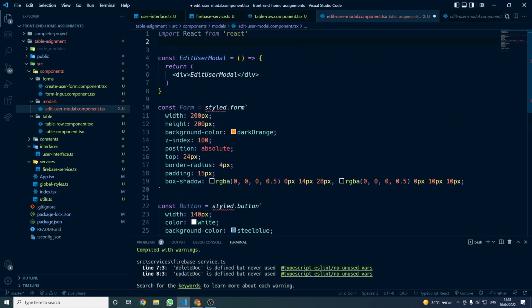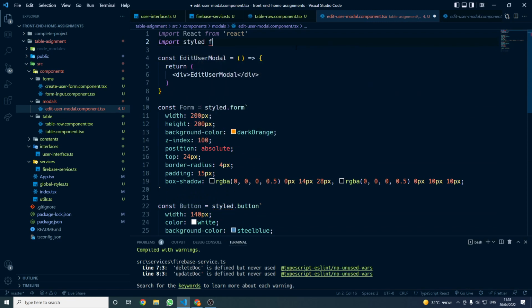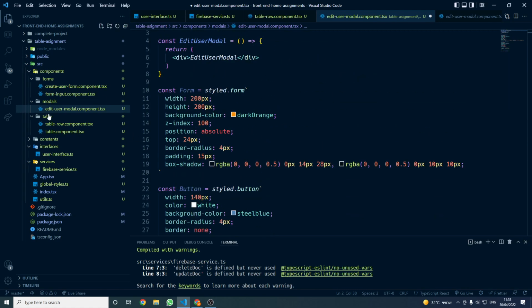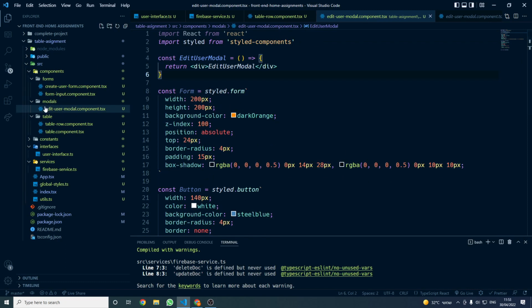We need to import styled from styled components, and this is going to be very similar to the create user form. We're going to use a form here, and we're going to use the form input component that we used before, but it's going to be different one. So we're going to create a new file for this modal input. So let's already create this file.